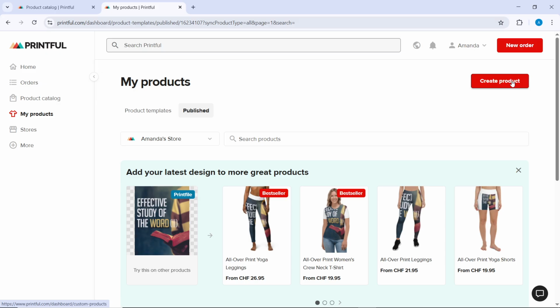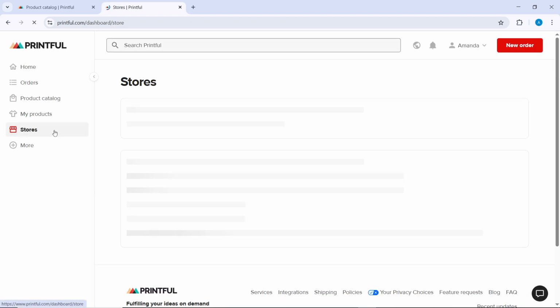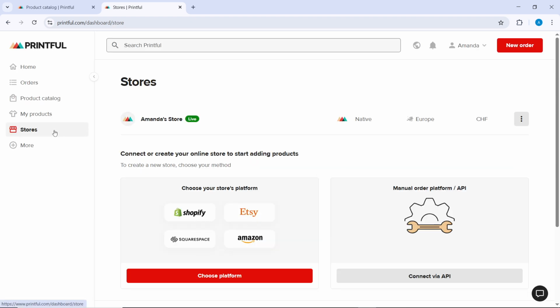If you need to tweak colors or sizes, you can go to stores in the left navigation menu. Then select your product in stores. In stores, click on go to product. Then check the product that you want. And then select edit product in Printful. Adjust variants, mockups or pricing. Then sync to Etsy.